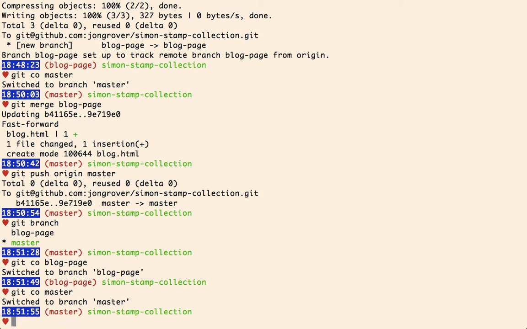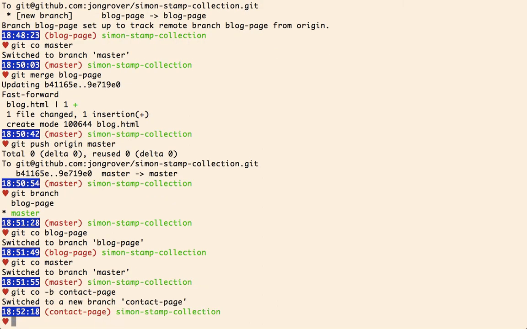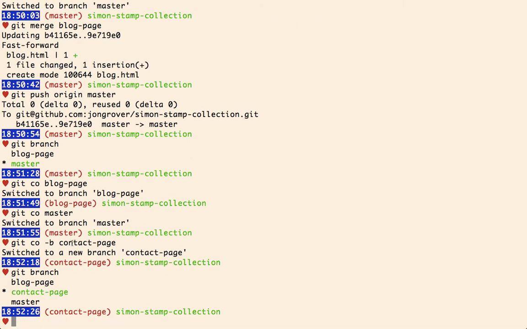Okay, so let's actually create another branch. And this time we're going to do some work on it that we don't want to keep, that we're actually going to remove. So let's go ahead and say git checkout -b to make a new branch. And let's call this one contact page. So this is a feature branch where we're going to be building a contact page. So now we're switched over to that contact page branch, which we can show by calling git branch here. We can see the asterisk next to contact page.